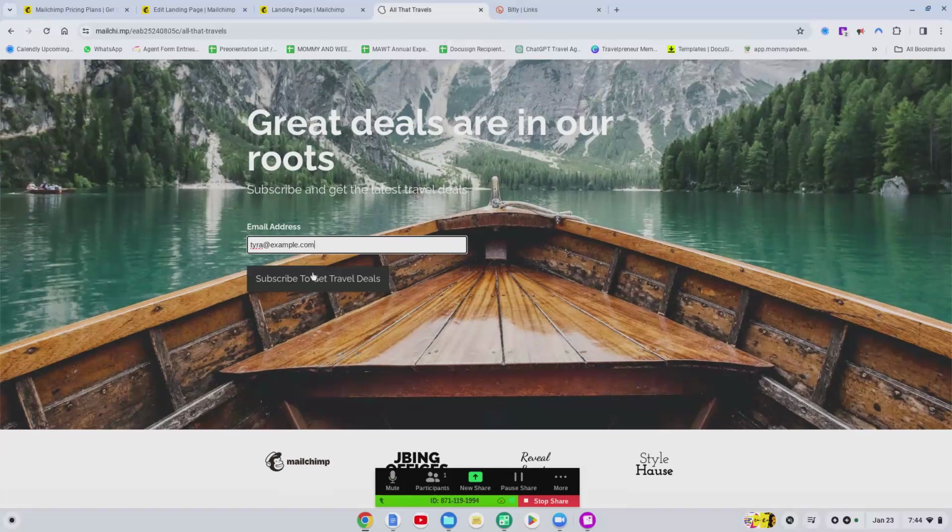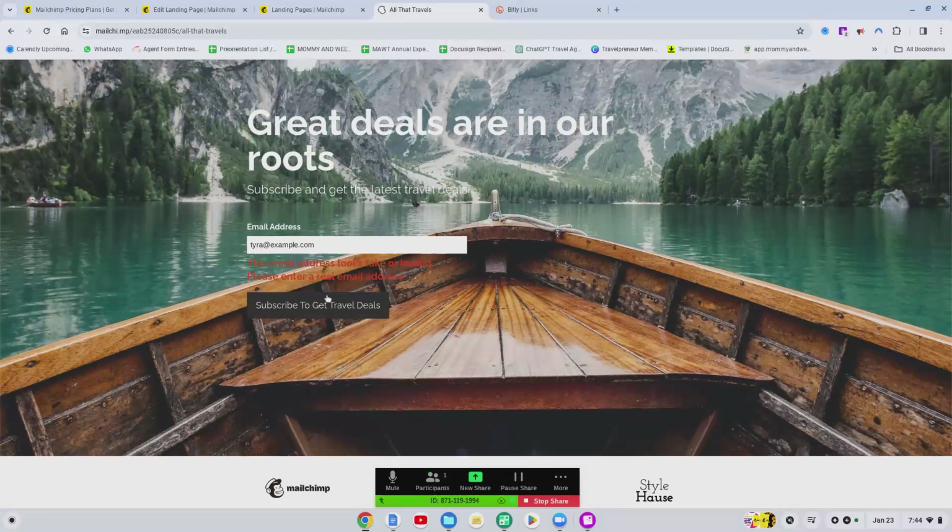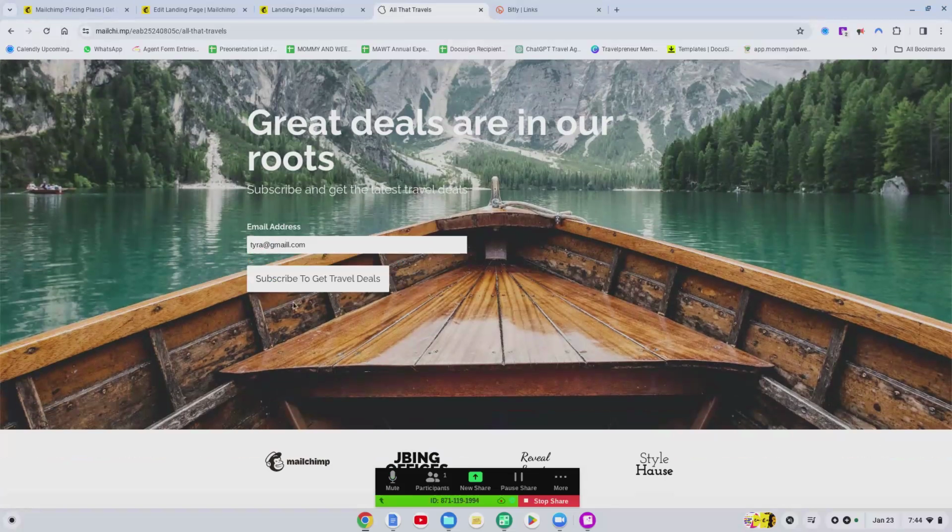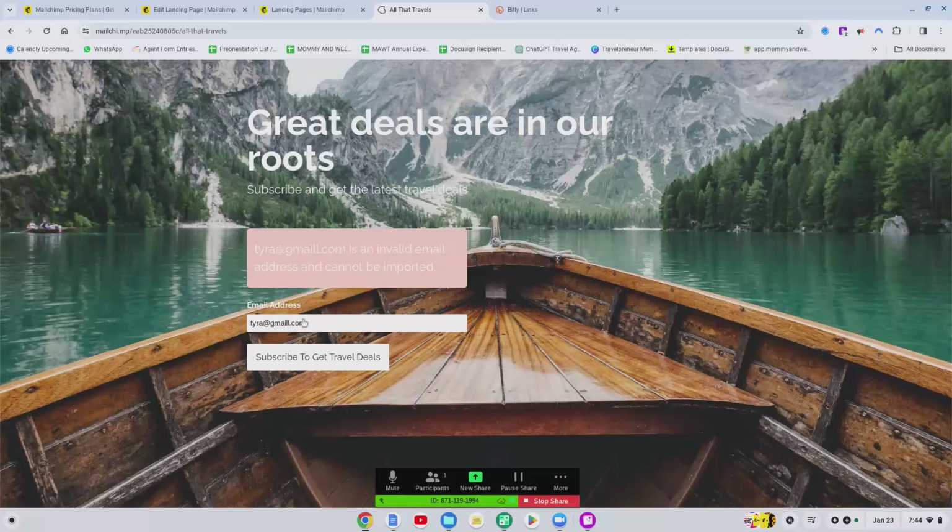All right, so subscribe. Okay, let me see. It's not working. All right, there we go, at gmail.com. So subscribe. All right, isn't it invalid? The message says invalid email address cannot be imported. I guess it kind of reads it. The system has gotten smarter. Oh, right there, I see why. It's two L's, so no such thing as Gmail. Backspace. All right, subscribe. All right, perfect.